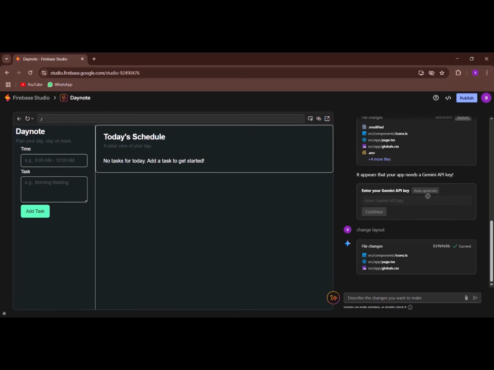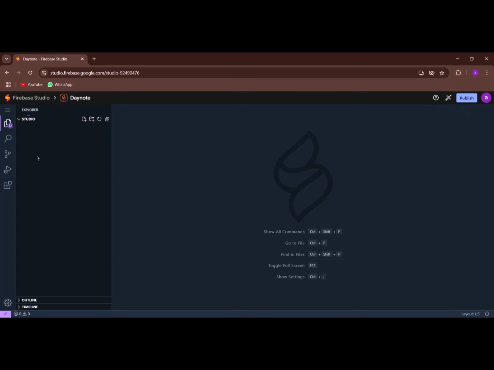Okay, then you have to enter your Gemini API key. You can auto-generate one or go to the Gemini API AI website to create a key. Then click the Continue button. With this icon, you can get a VS Code-like environment and you can edit the code like a developer.